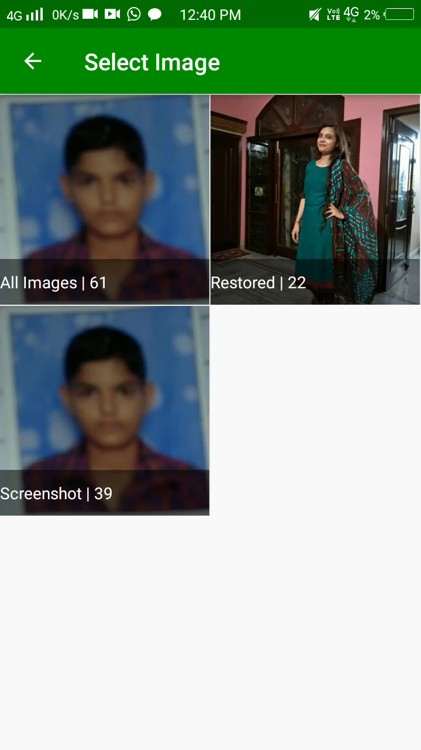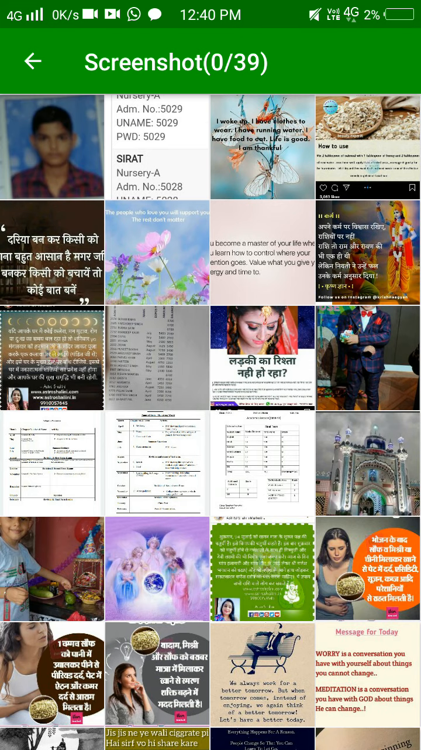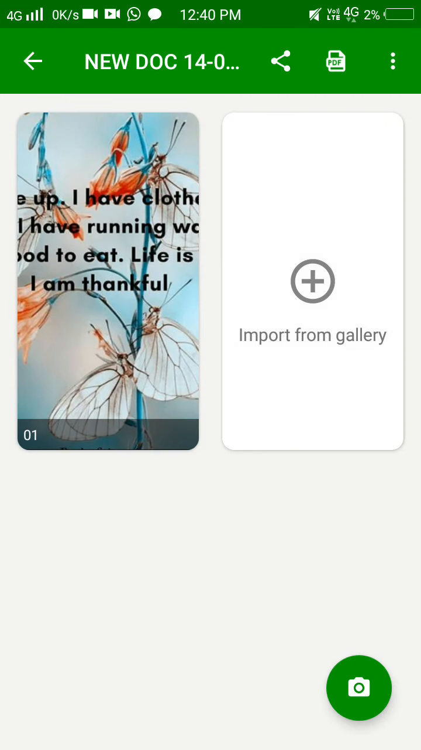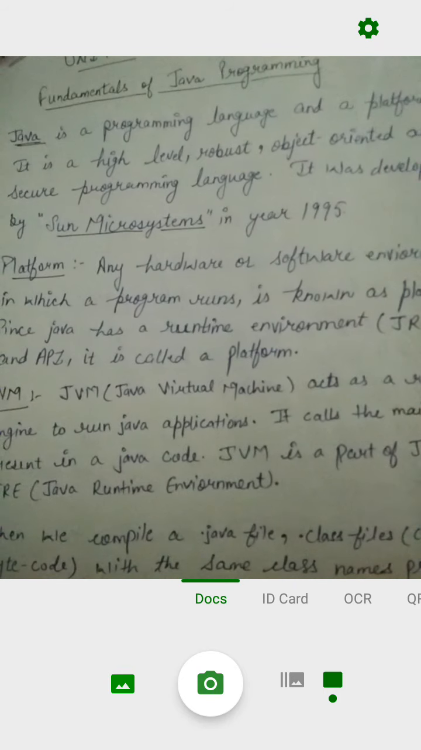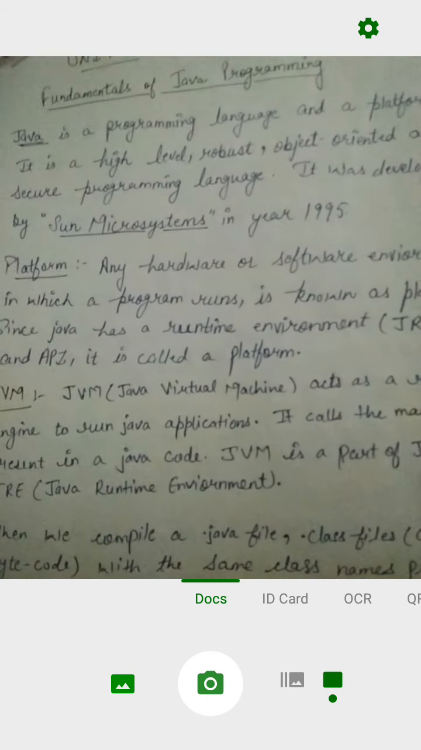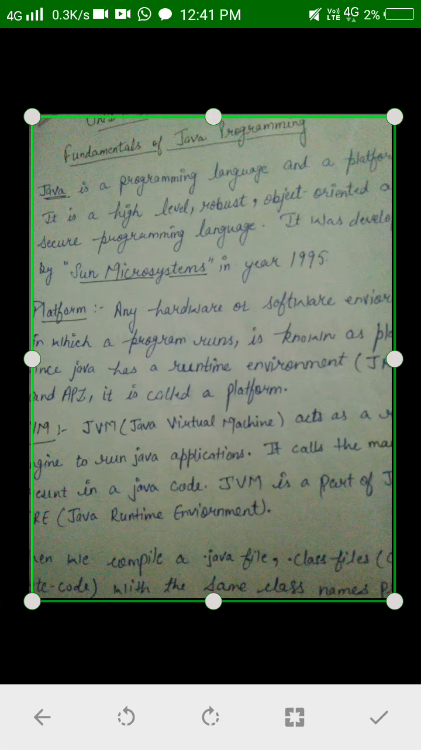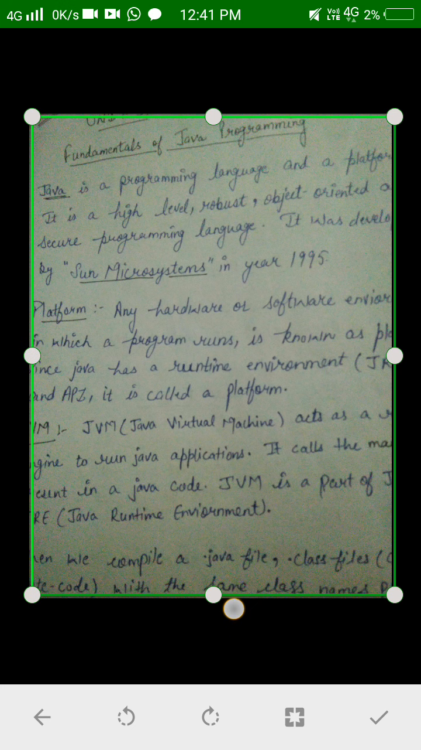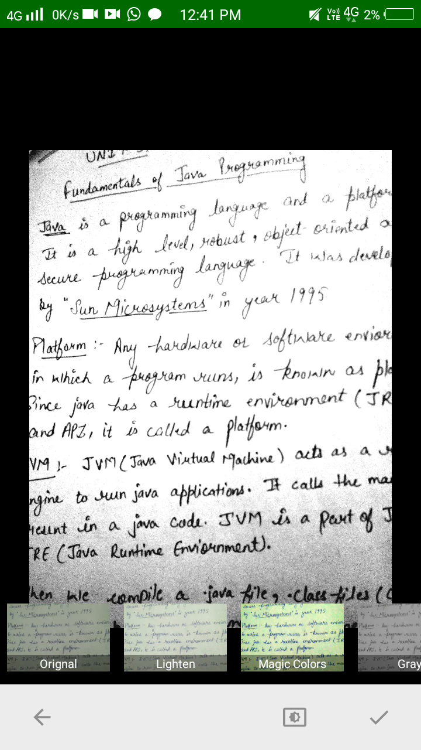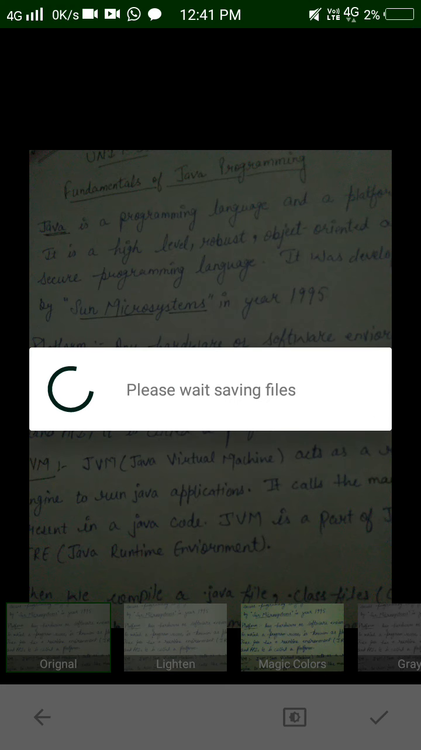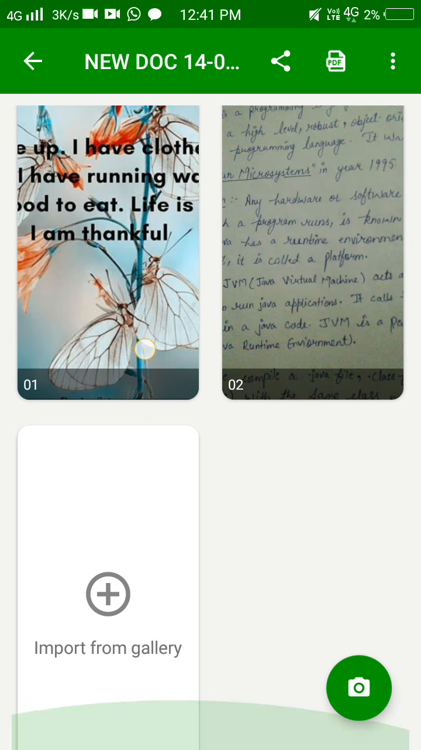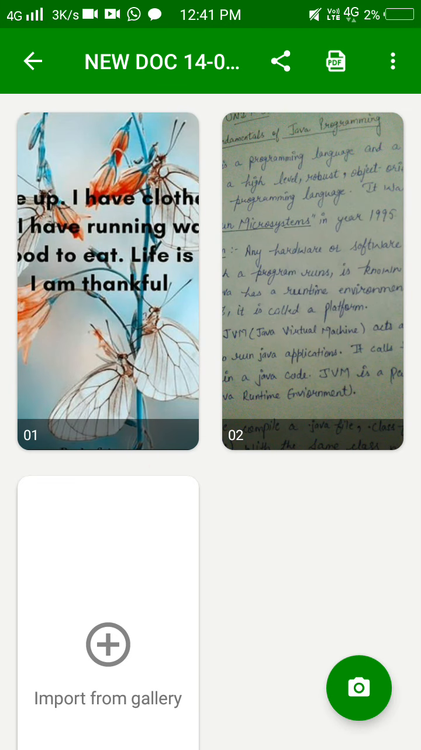Again, if you want something, then you can click over here and click any image, and if you want to click at that time only, then you have to click on this camera icon button, and then you can click this image. You can also crop the image if you want. Okay, you can crop your image. I don't want to crop it, so I'll just click here. Add any filter if you want. See, so like this you can add as many images in your one document.